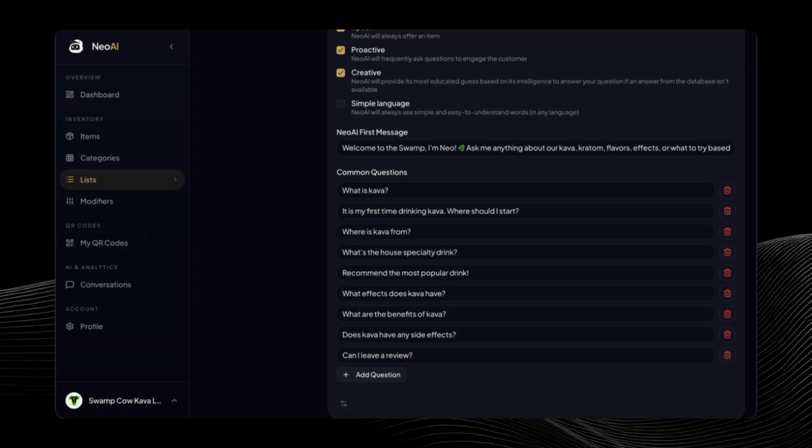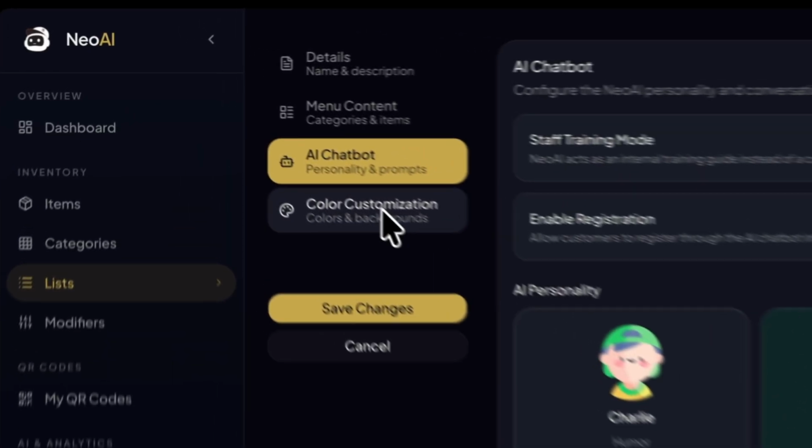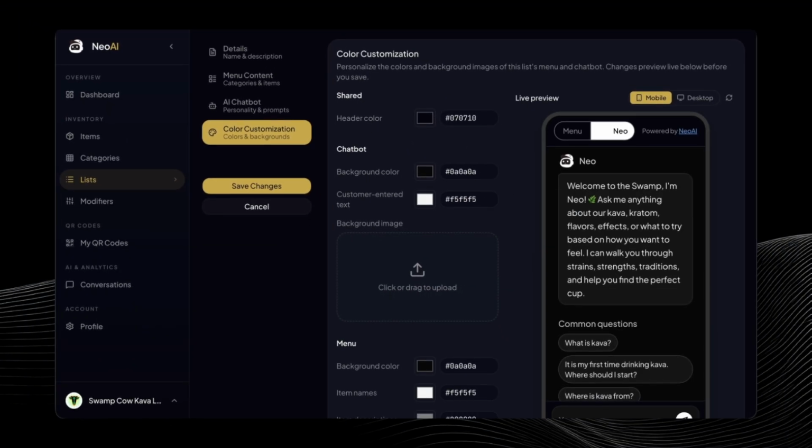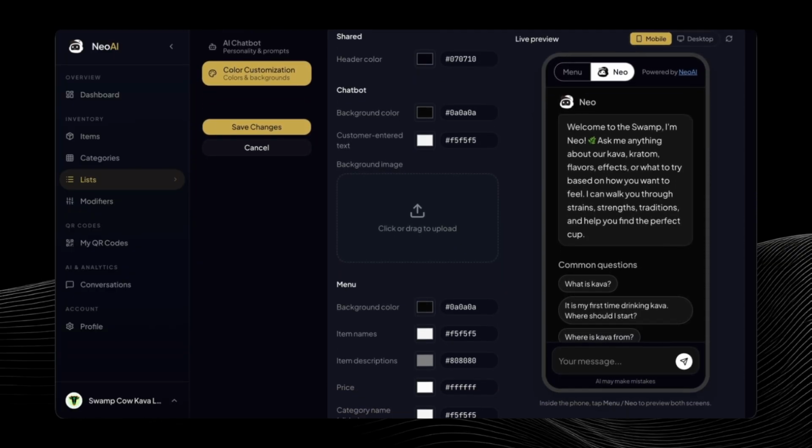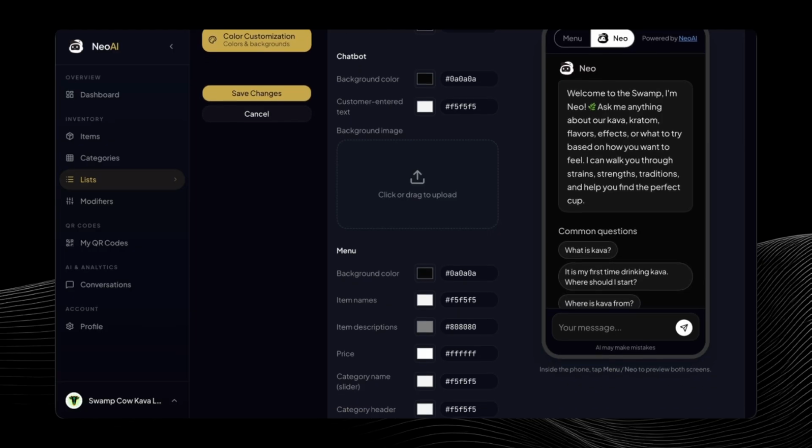Now, the final category in the List tab is color customization. This is where you are able to edit the colors of what your Neo chatbot and digital menu look like. Because after all, Neo is going to be working for you.